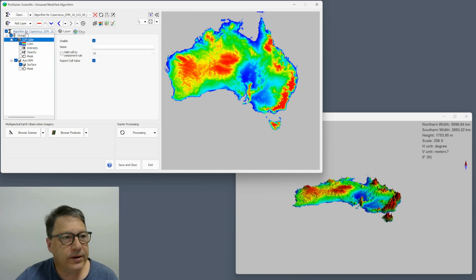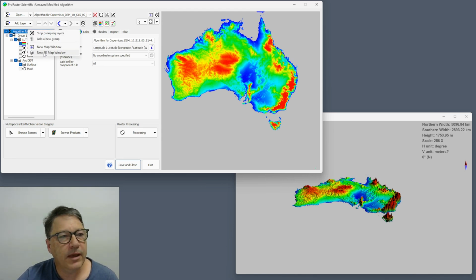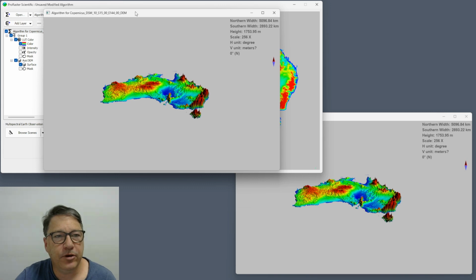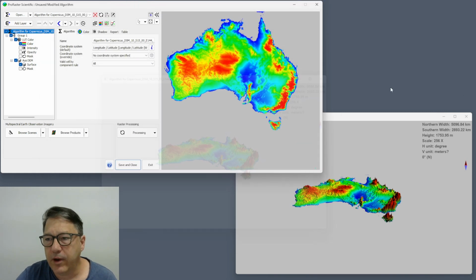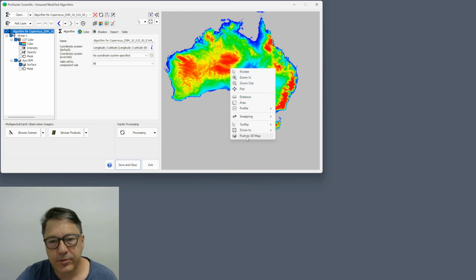Now, how do we open a 3D map? Well, go up to the algorithm and go New Map Window. So bring up the context menu and select New Map Window, and you can open multiple map windows. If you just have a 2D map open, you can right click on it, and there'll be an option down here saying Push to 3D Map.